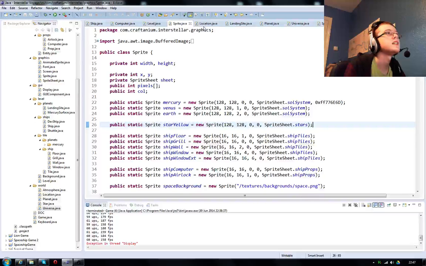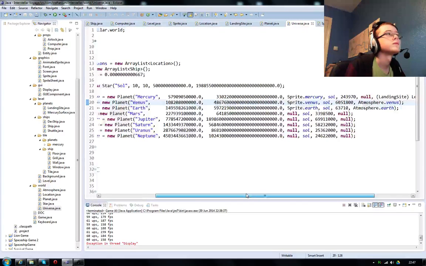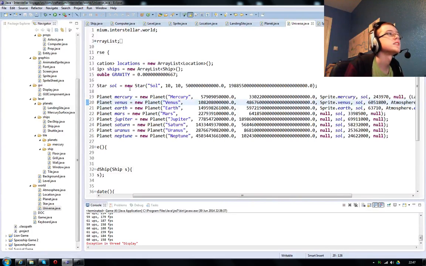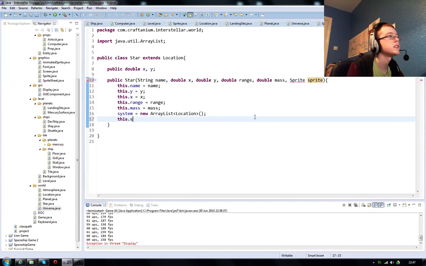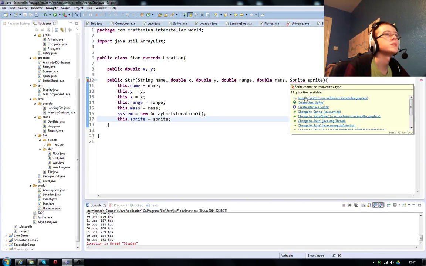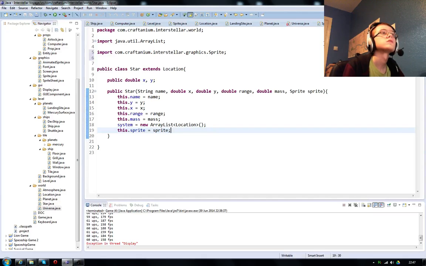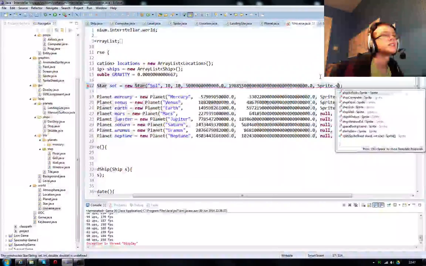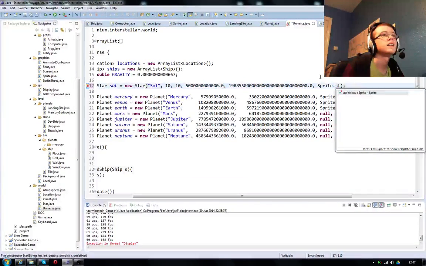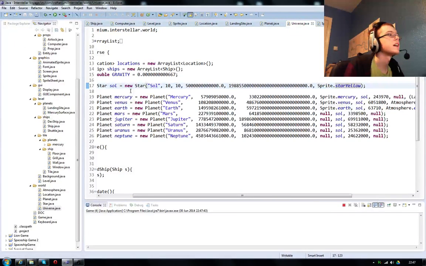Now I just need to head up to universe. And now stars are going to need this on the end of here. So sprite. Now, do locations by default have sprite in them? Yes, they do. So I don't need to create that. We'll just say this dot sprite equals sprite. Oh, and that wants to be imported. So now, obviously, that wants that here, and I'm just going to give it sprite dot star yellow. Wonderful.